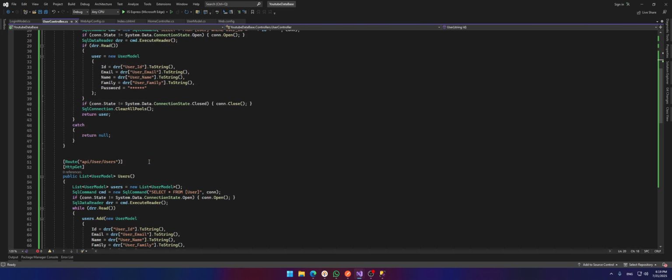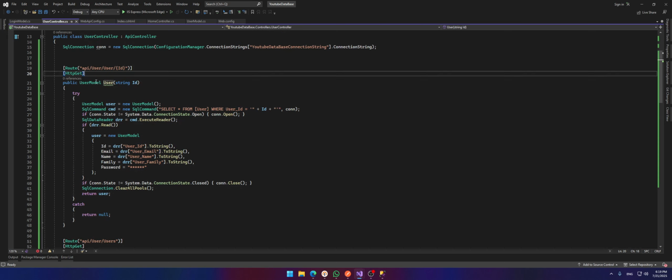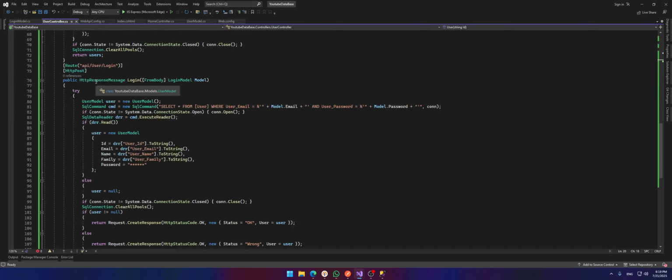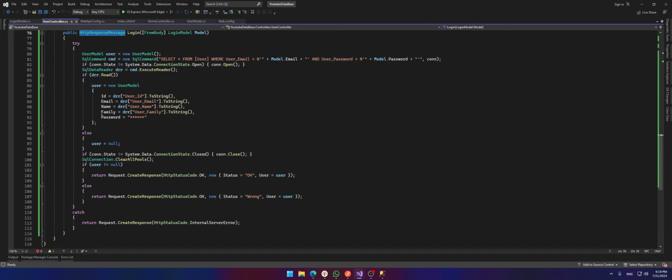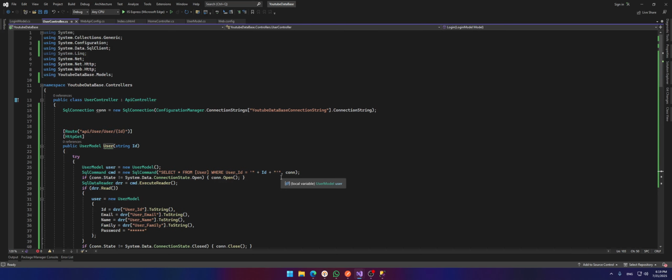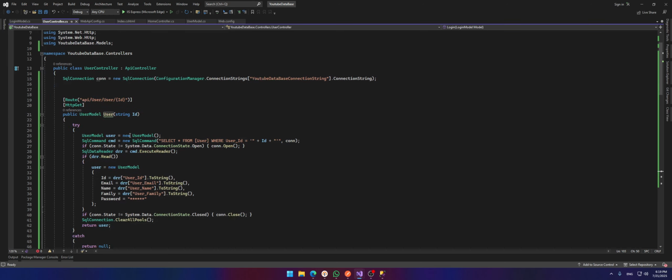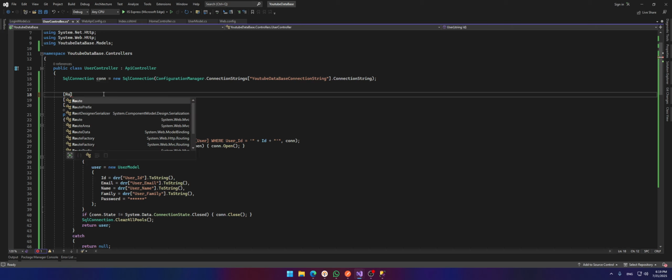Instead of returning as a list or model, you can use HTTP response message to create response and set it to null and put the data here. So this is HTTP get. We set post, get, and we want to delete. Again, create a route.